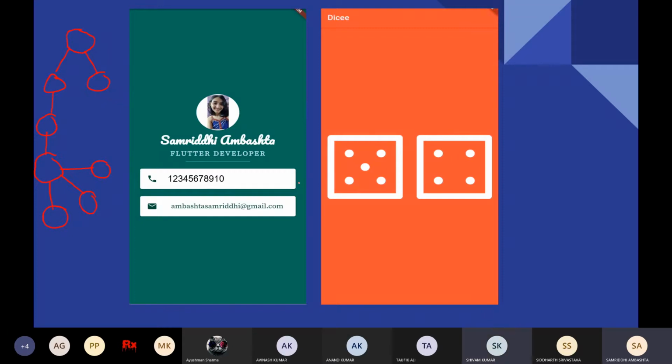These are Rows now, ma'am. Row widgets. Like they're placed in a column, like in a vertical axis, right? And these are placed on a horizontal axis. Okay, ma'am, got it. So this is how we do things.